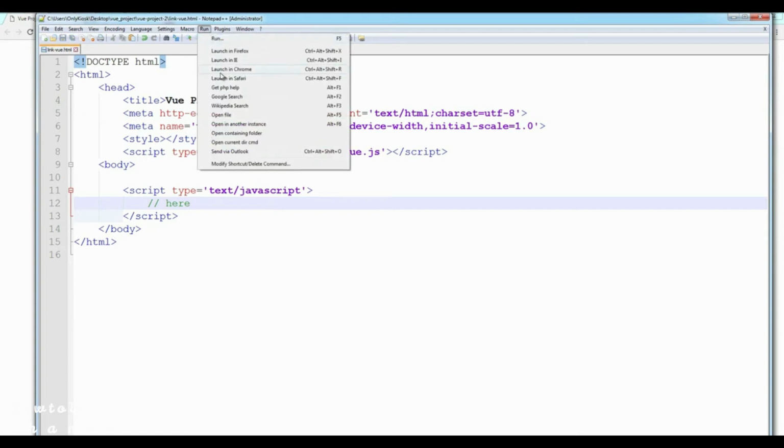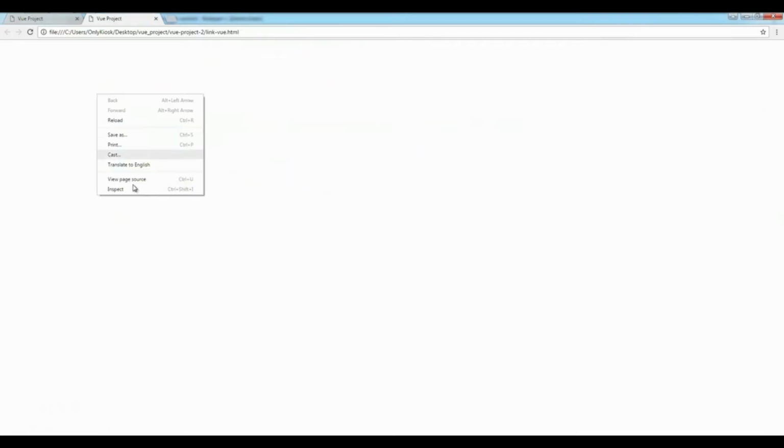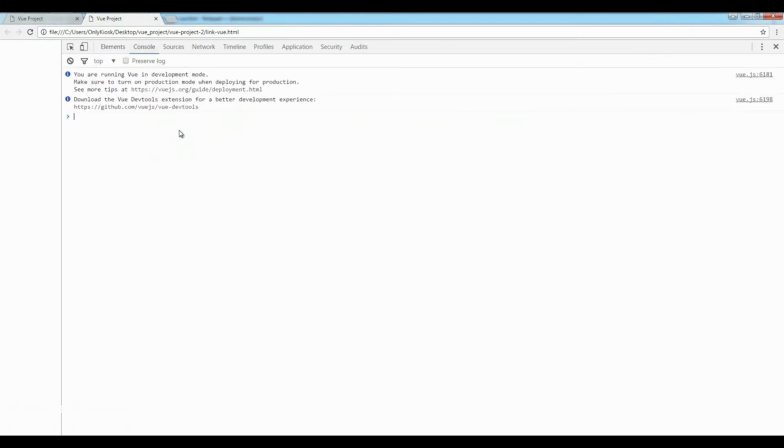Run the program in the browser. Turn on the console table. We can see a welcome sign of information. In future development, we will constantly need help from the console table. Now, everything is ready. We can start to create our very first Vue program.